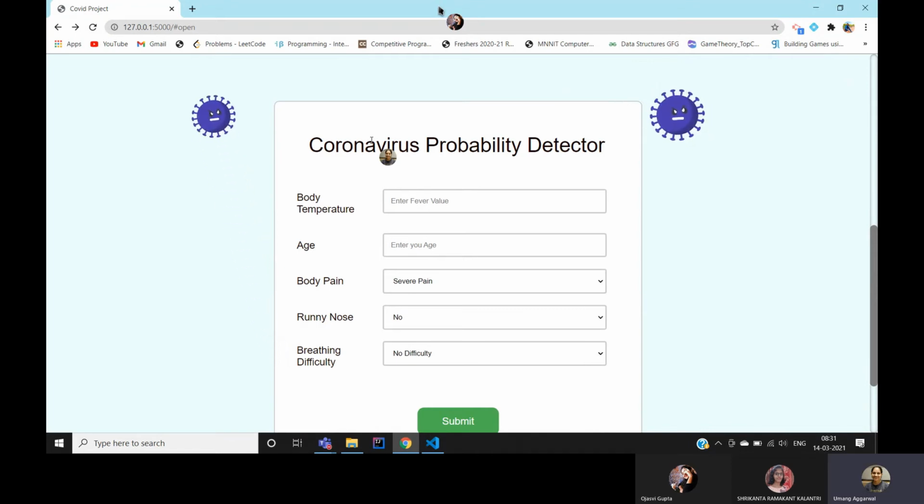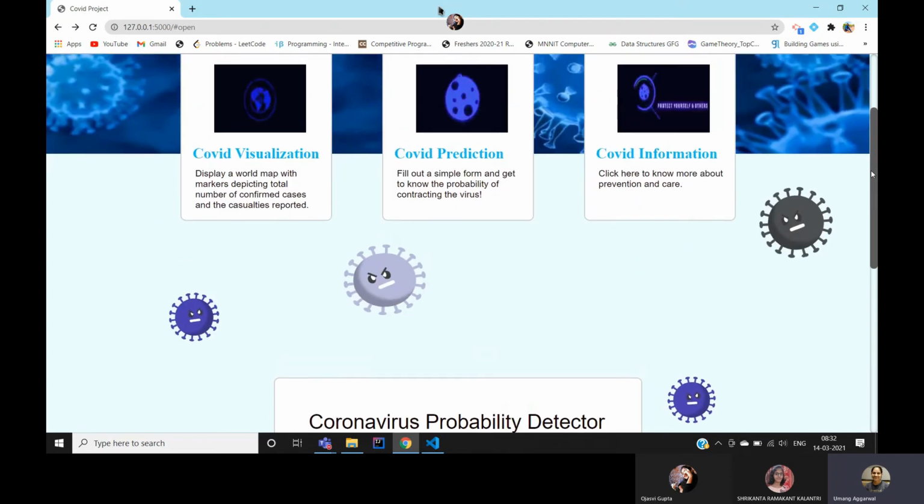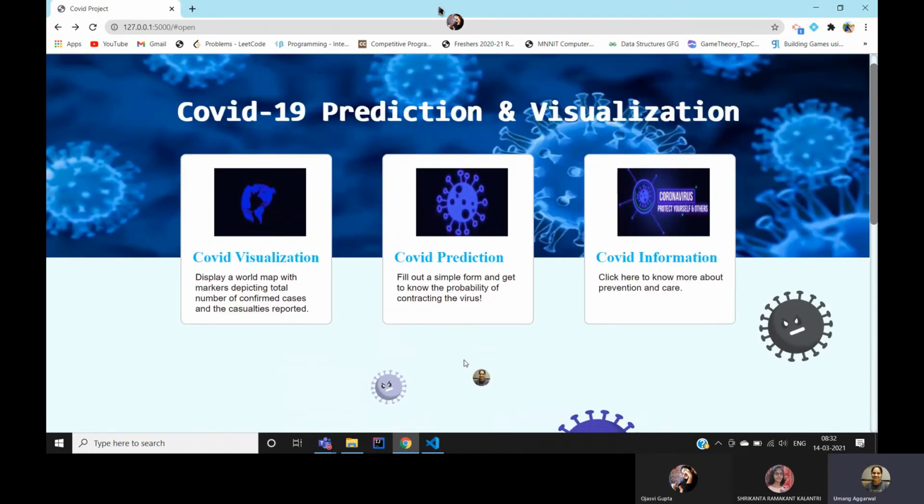So here we are using logistic regression for predicting the probability of COVID infection. The basic idea is that whatever data we have, we divide that data into two parts, training data and testing data. Then we train our model using that training data. We give that training data to a machine learning algorithm, and that algorithm will give us the output of a model, and that model takes these values from the user, and in the end it will give us the probability. So now over to you, Shrikanta.